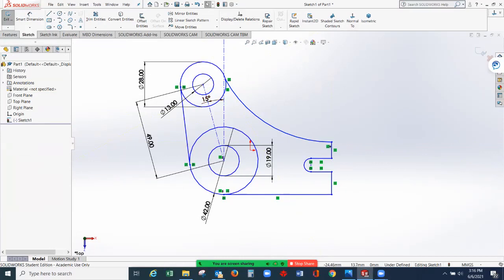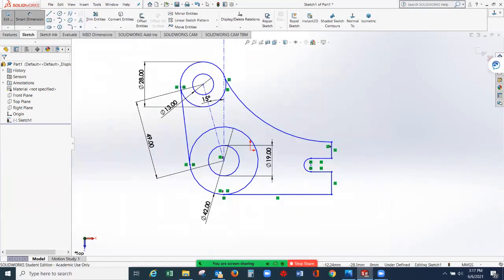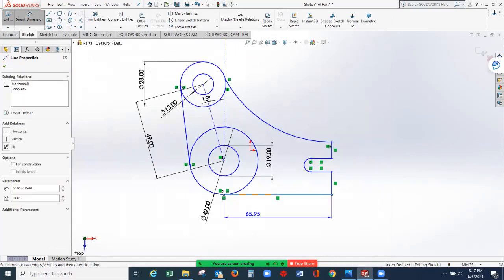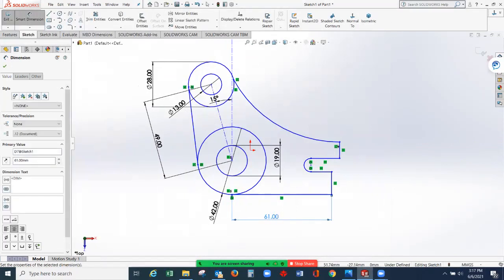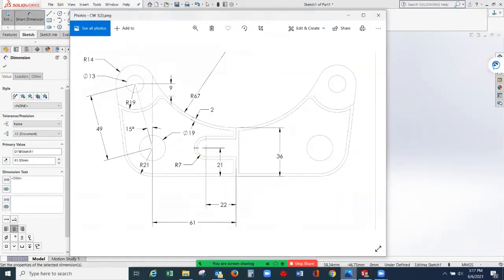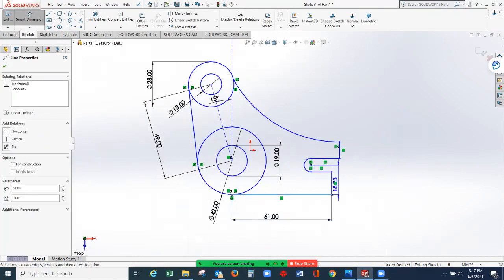Now from here, we can just give dimensions on some of the drawings. So smart dimension, let's check the dimension here. So you have 61 and 22. Also we have 21 here. So from this point or this line, we have 61. Then you have 21. So from the center point up to this is 21.